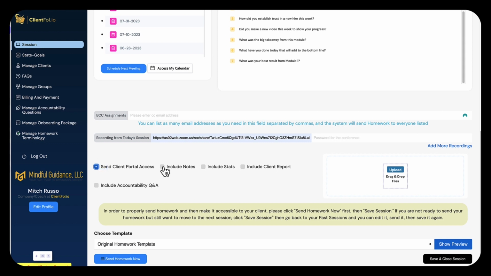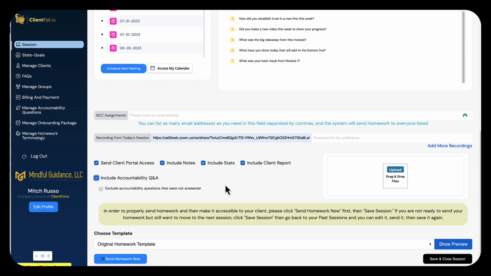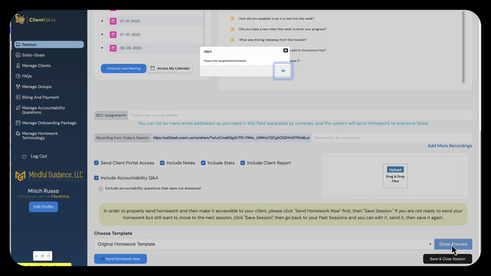And this, by the way, overrides the universal setting, so if there's a day I don't want to send notes, I can leave that out. I can include stats, client report, and accountability questions as well. If I have files I want to include, I just upload them right here. And then finally, I can even preview the homework before I click Send Homework Now.